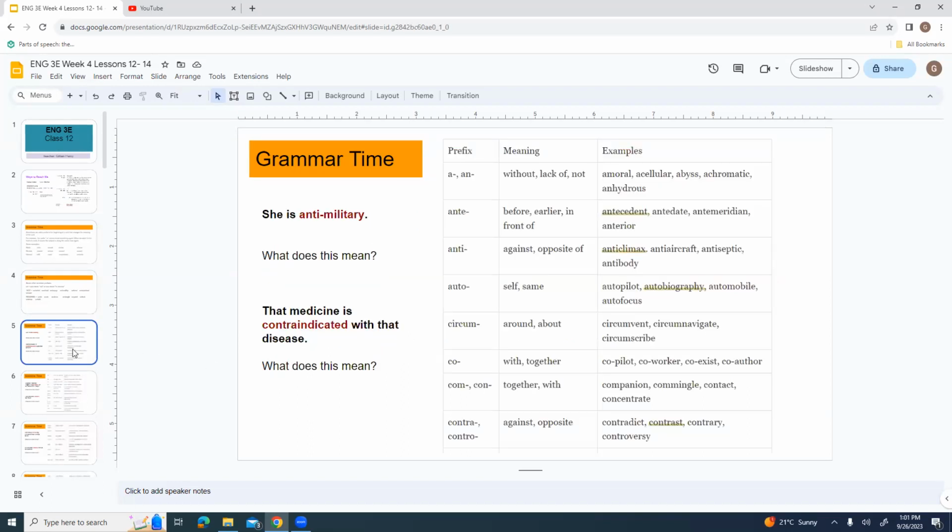That is just the beginning. Those are kind of the most basic ones. But here's a bunch of ones that are maybe familiar to you, maybe not. The prefix a or an means without, a lack of, or not. Some examples would be amoral, acellular, abyss, achromatic. Achromatic would be a lack of color, amoral, a lack of morals.